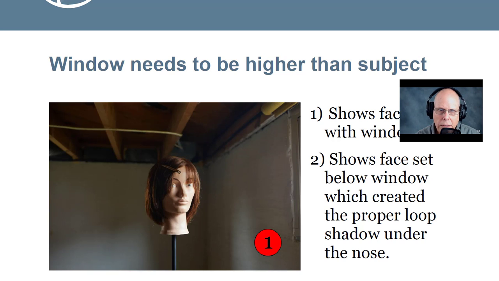So this is a bad example of not creating the exact loop shadow, because as you can see here, it's not under the nose, it's to the side of the nose, the loop shadow. And the reason for that is I'm showing how to do a loop lighting pattern just using window light. And the window happens to be right here. This is the frame of the window. So this is an example of what not to do.